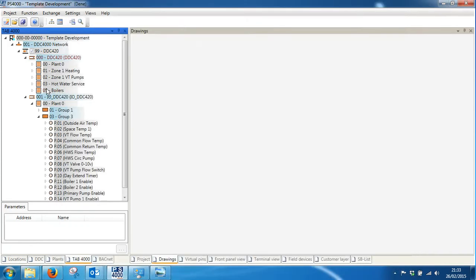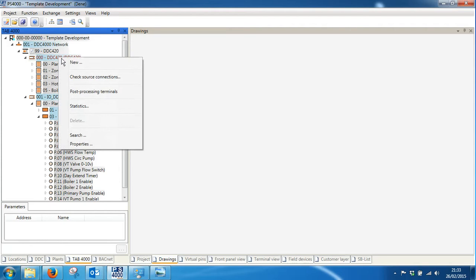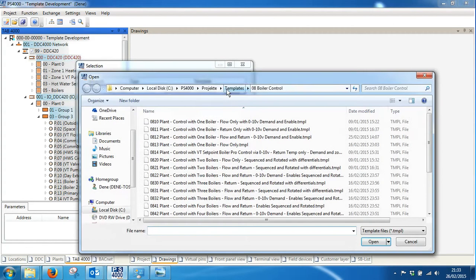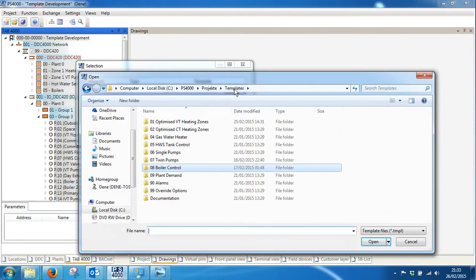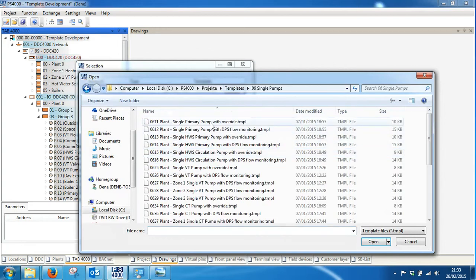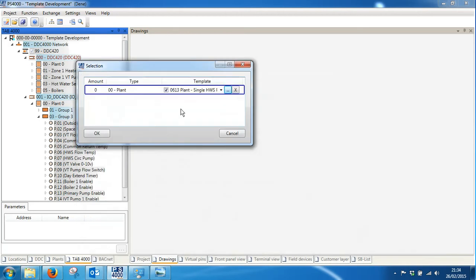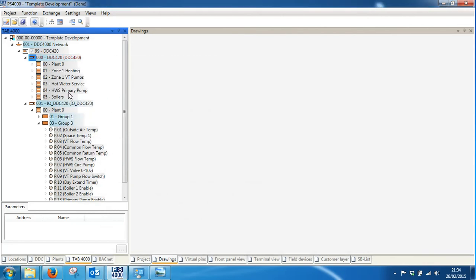This now leaves the space for group 4, and I can now right click and insert a hot water primary pump, which is a single pump. So I'll go to templates, single pumps. I've got single HWS primary pump with a built-in override feature, just for manual override for the end user. Template number 0613. I'll double click on that. 0613 hasn't been used, so it's come straight into availability, and I just double click, and I've added in my hot water primary pump.